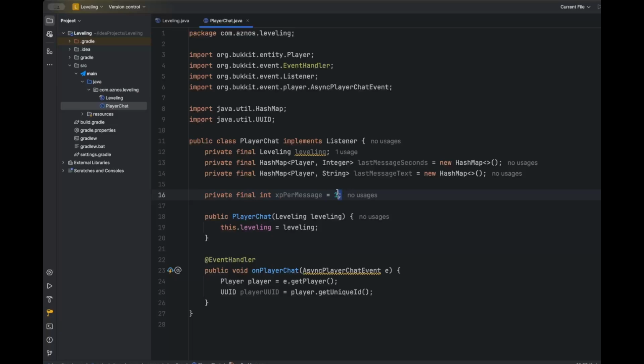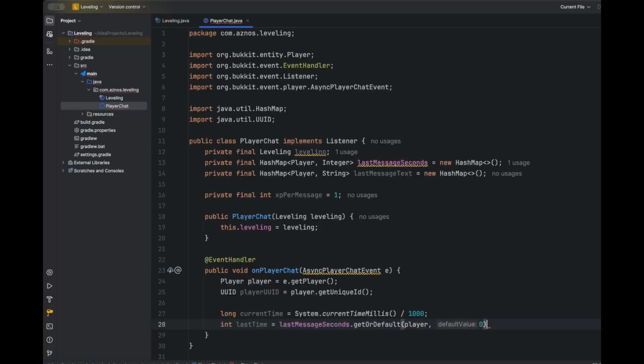What this will do is you can set this to whatever you'd like, but I'd like to give the player 1 XP per message. And then now we're going to just save the current time, so long currentTime equals System.currentTimeMillis(), then divide that by 1,000 so we get the seconds. Then int lastTime equals lastMessageSeconds.getOrDefault(player, 0). So that means we'll get the last time they sent a message, and if they haven't sent a message yet, we'll just set the default to 0.